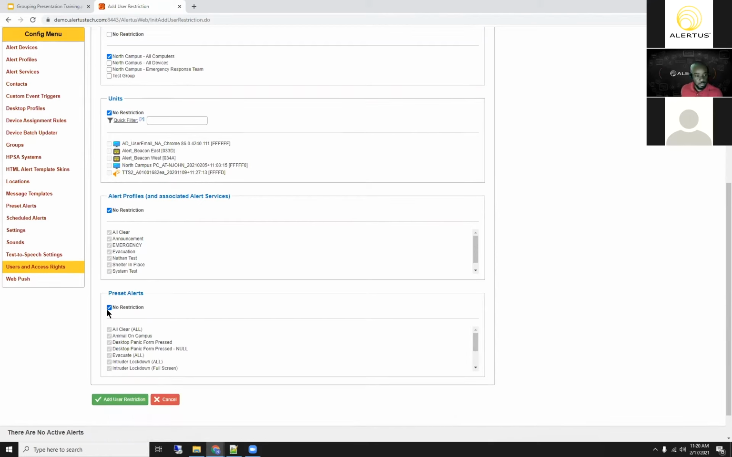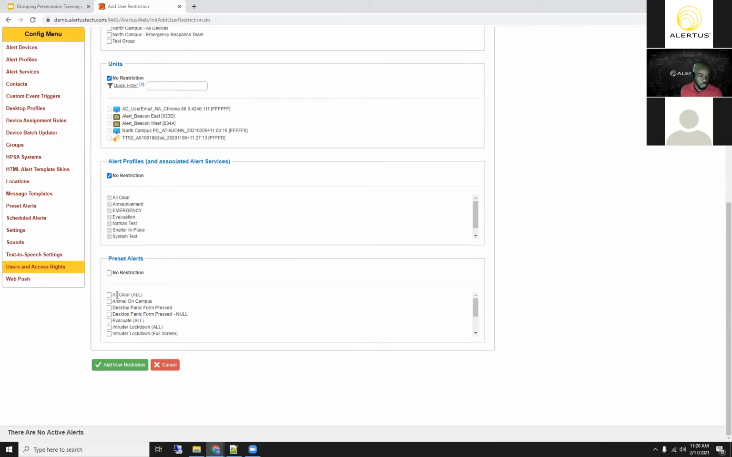But what I'd pay specific attention to is my preset alerts. Now, preset alerts are predefined scenarios for your organization. So if you look at my preset alerts, I've got a bunch of them: all clear, animal and campus, desktop panic form pressed, evacuate all, intruder lockdown. You get the idea. In this case, I'd only like to have this user being able to activate an intruder lockdown or an evacuation. So I'm going to add user restriction.